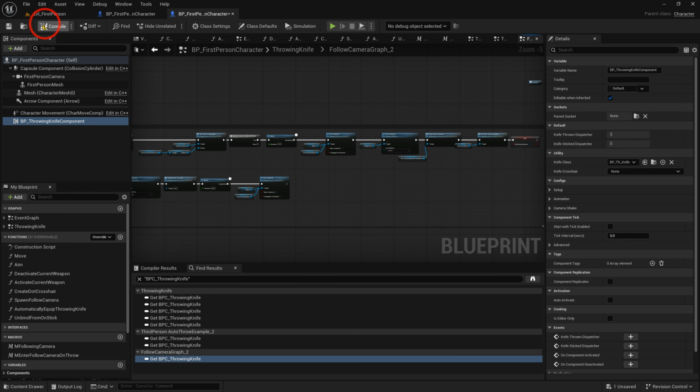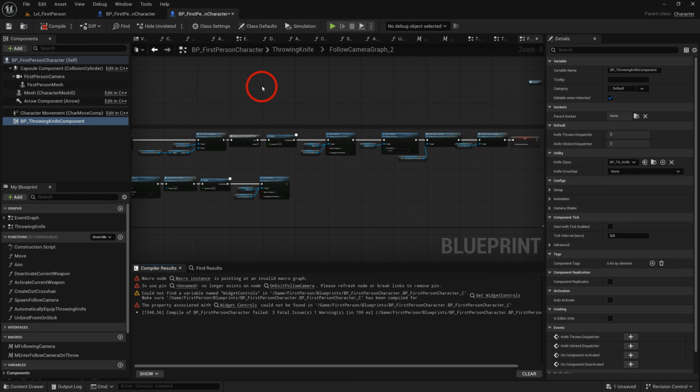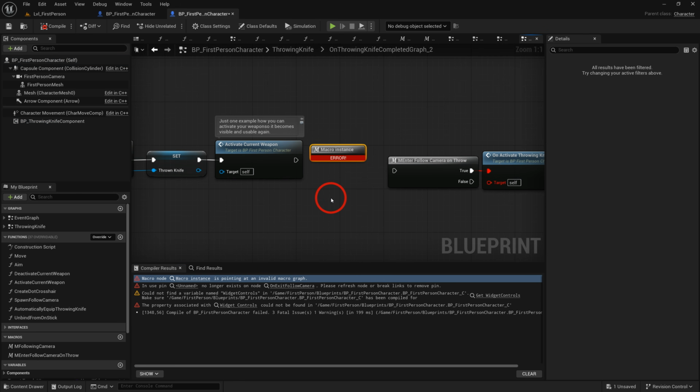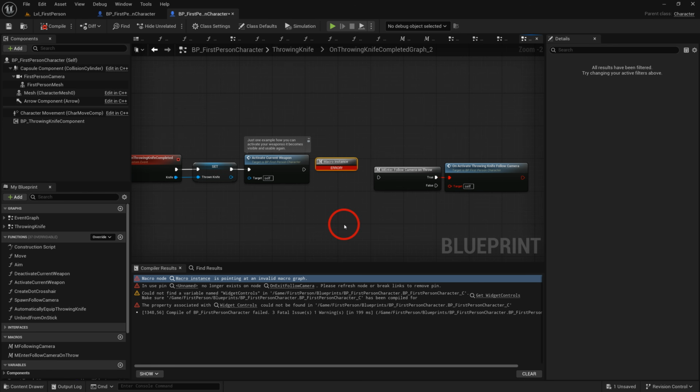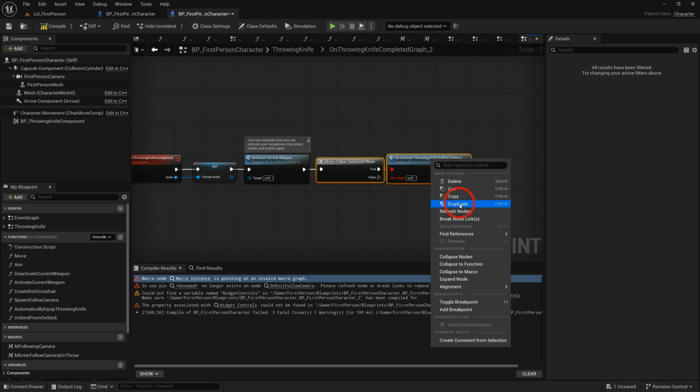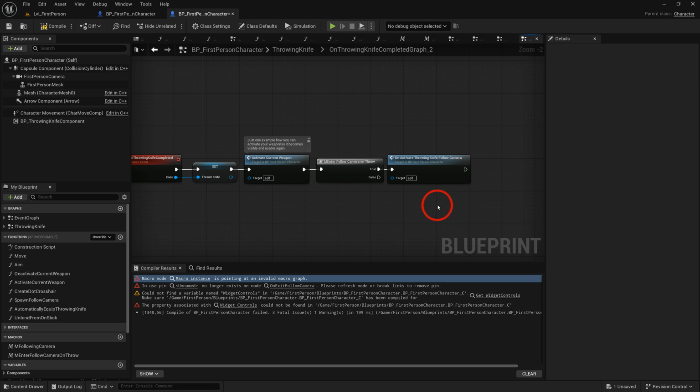Let's hit compile so the compiler results takes us to the places we need to adjust. I can click on the first result on macro instance right here, so the engine teleports me to the problem. That was a third person example macro we did not want to copy, so just delete it and reconnect these nodes like so. Reposition the nodes so they look nice and right click onto this function right here and click on refresh nodes. This is now fixed, nice.